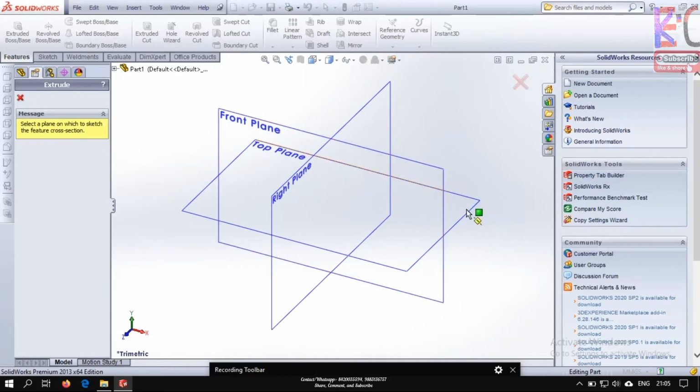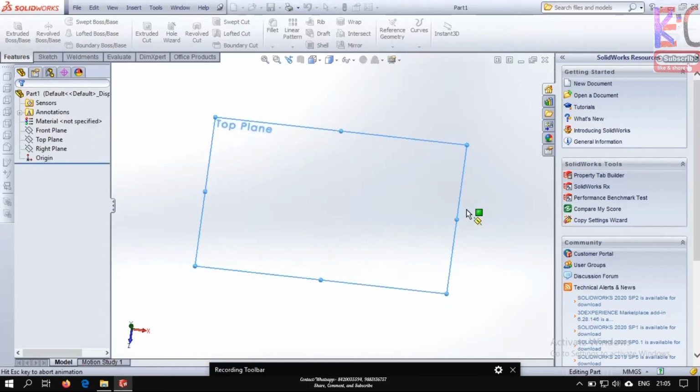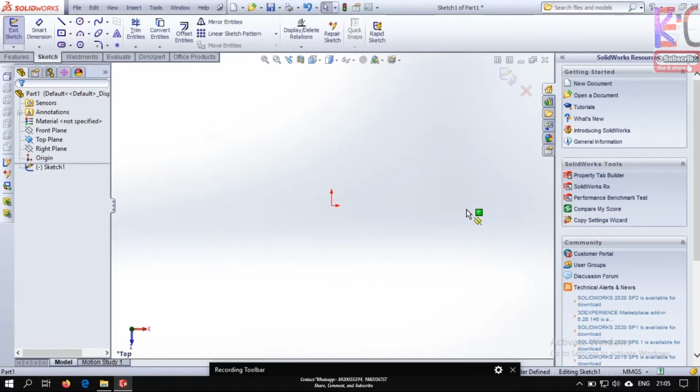The moment I click a plane, the plane will be selected and it will take us to the drawing field. So first of all, we have to consider which plane we will use. Let us consider the top plane. As you can see, the top plane has just flipped in front of you.